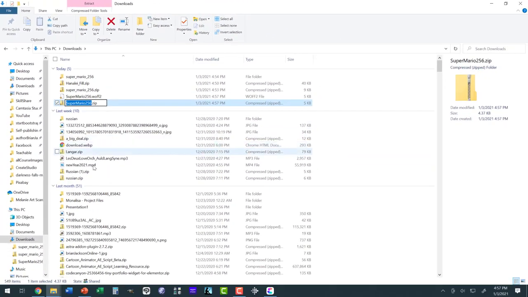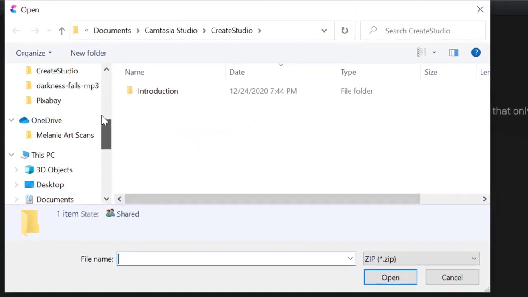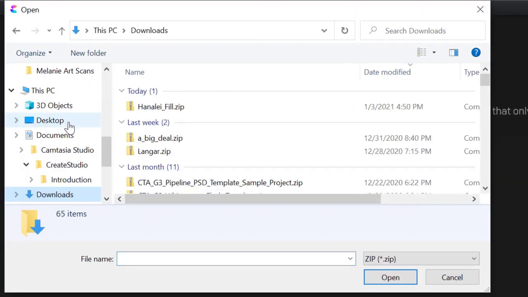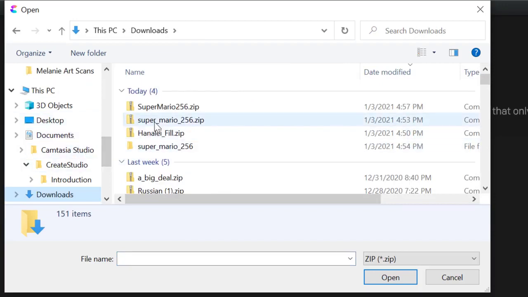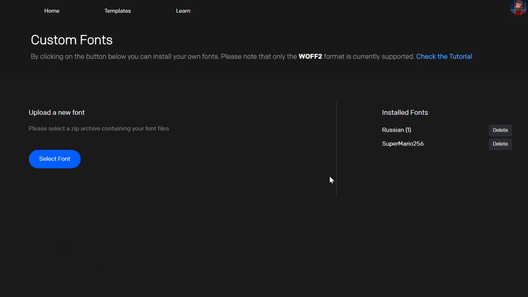Now we're ready to load this into CreateStudio. So we jump back over to CreateStudio and we say select the font file we want to add. We're going to go to downloads once again. And this is the one that we just created. We zipped it up and we converted it to WOFF. So we double click on that. It checks to make sure that it's a WOFF file. Let's call it Super Mario 256. And here it is. It's been added. Super Mario 256.